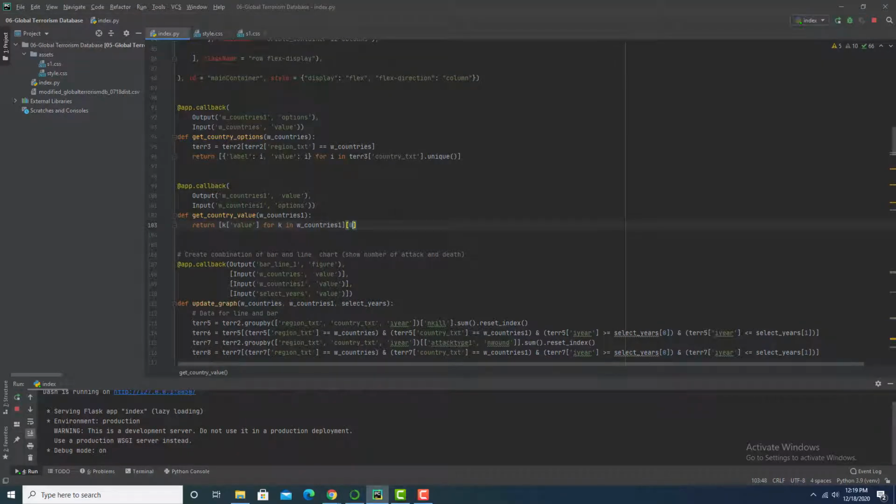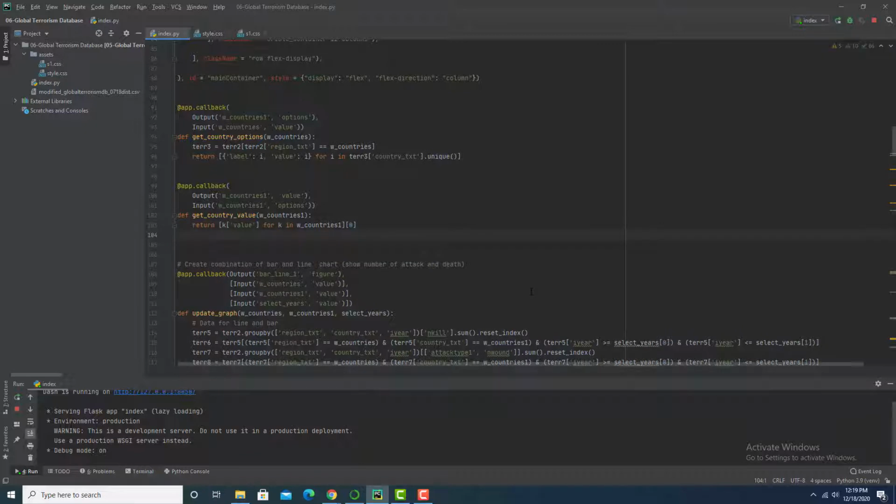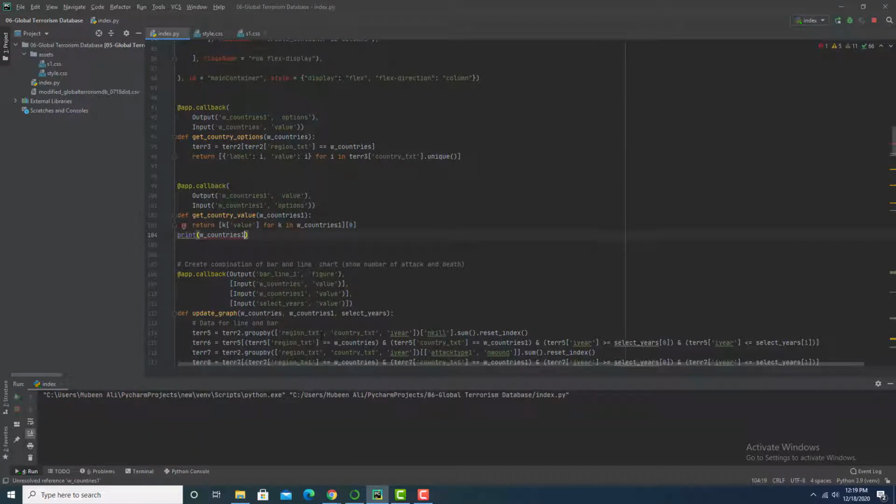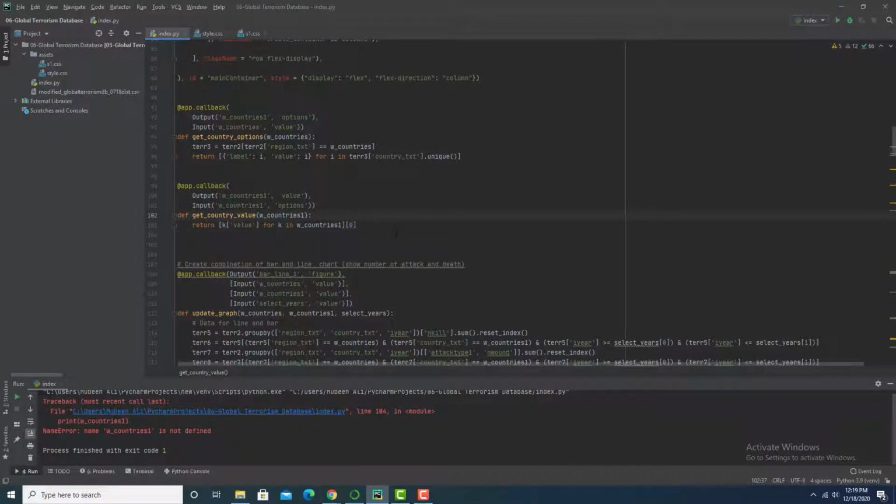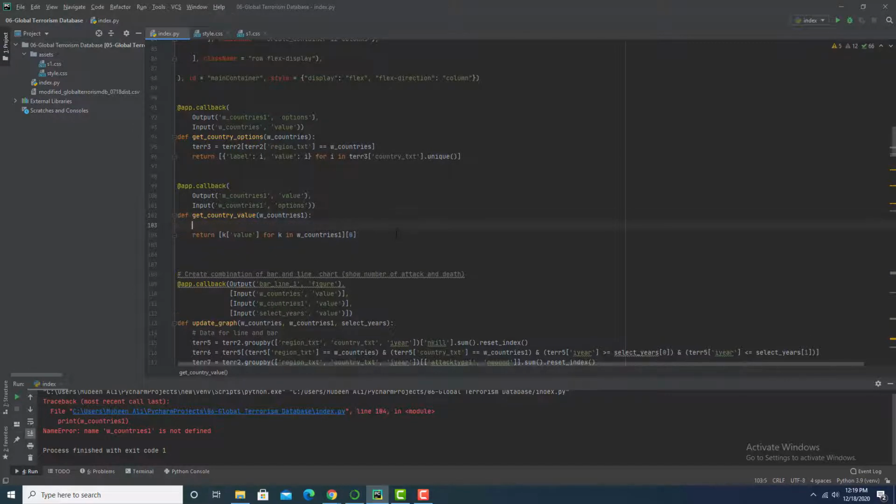We can also print here this list in the pie chart code editor. Type here only this ID, type this, print value below the function.